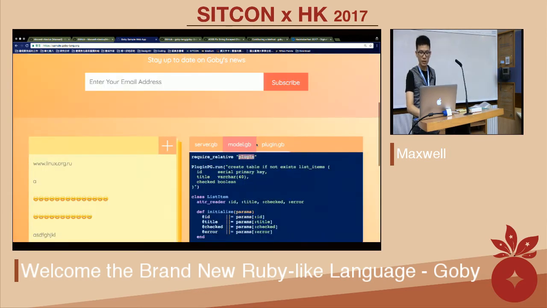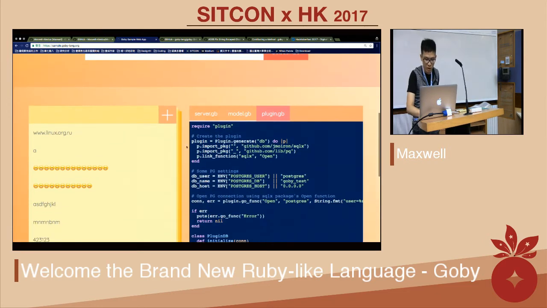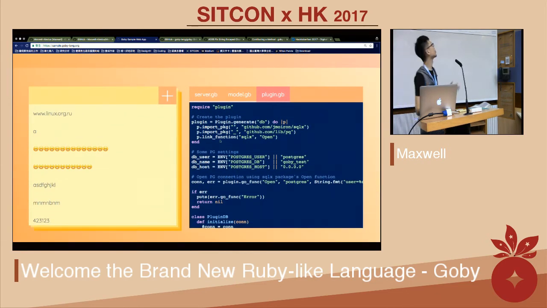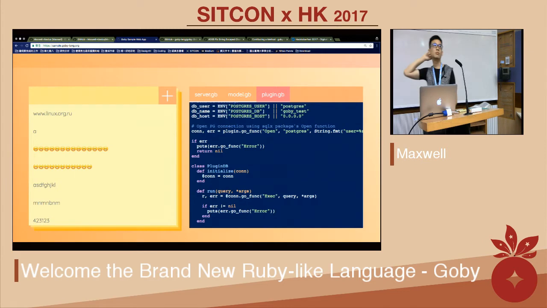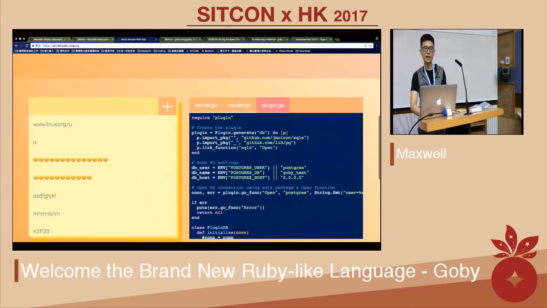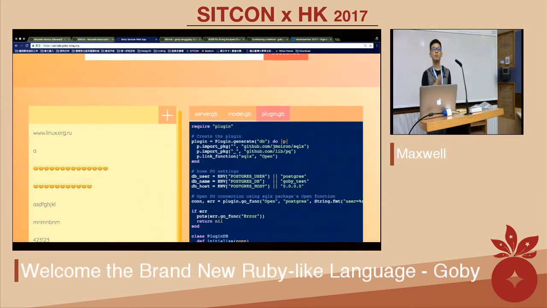And the third one is the plugin. So we just use the plugin generate method to import the packages from GitHub, which are in the Go community. And then we can call the Go function to open the Postgres DB's connection. So you can see that this sample site illustrated the basic features of a plugin system, and also shows you how to integrate the server and the DB adapter into your own project. So this site is 100% built in the Goby language.